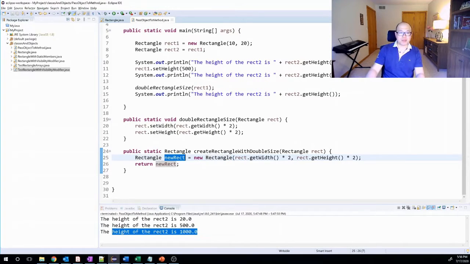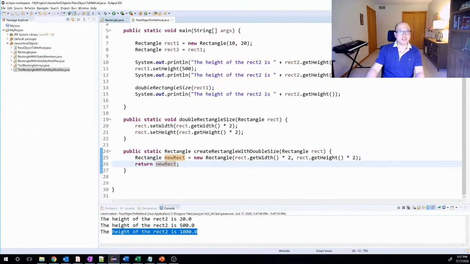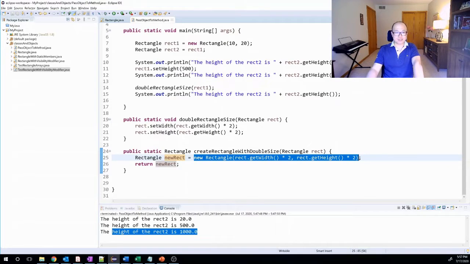I name this reference variable newRect, and then I return newRect. When we return a reference variable, we actually return its value. Again, its value is an address pointing to this object.